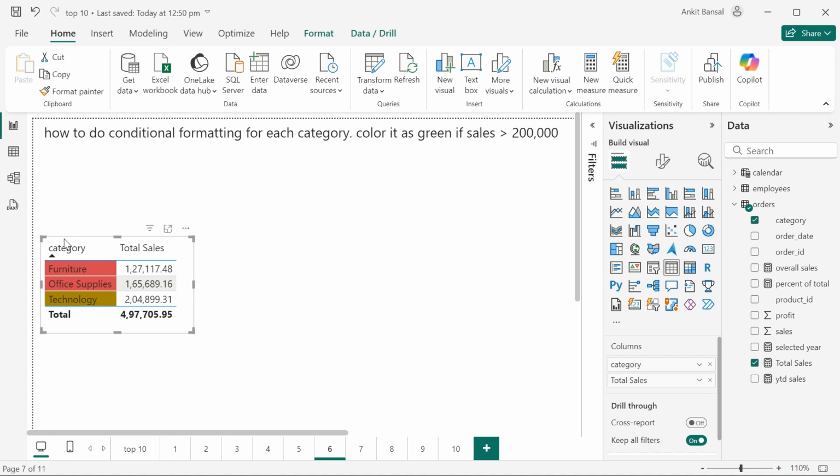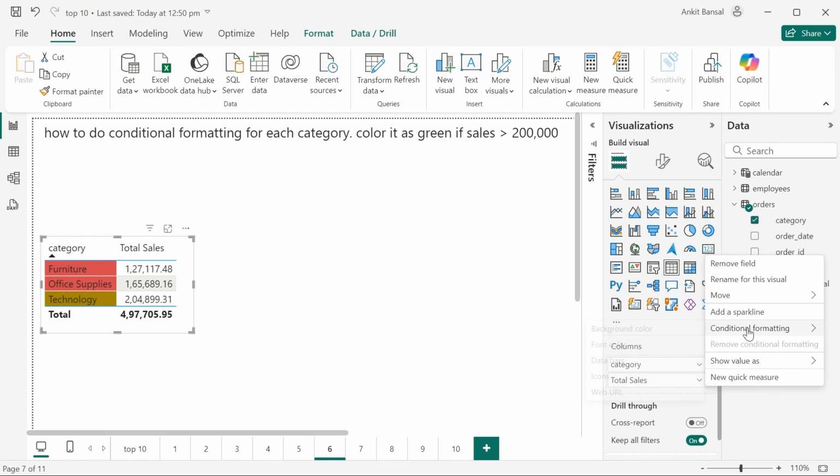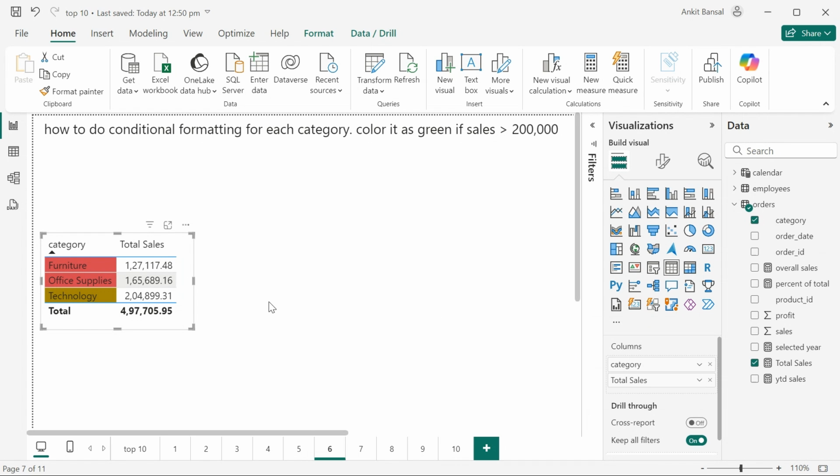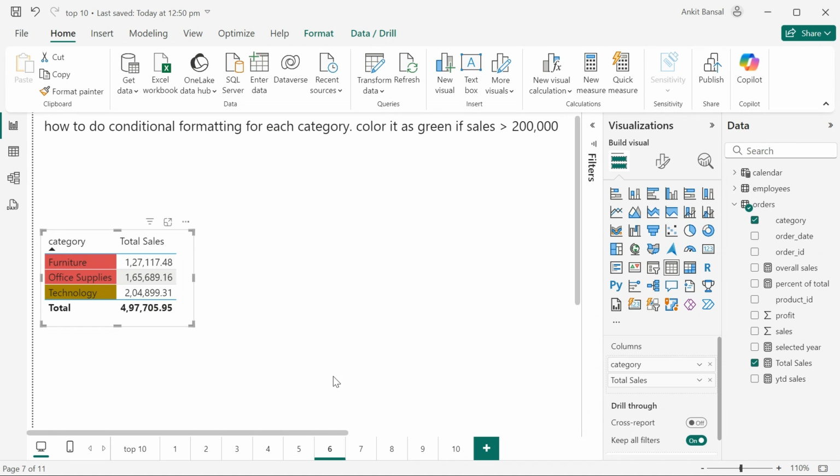So if you see, the furniture and office supplies are red based on this, and technology is green based on this. If you go to total sales, you can add conditional formatting there too, and then the total sales color will change. So these cell values will be colored, while here the category values are colored. Anything is fine. If you want to do it on total sales, you can do conditional formatting here and the same thing will happen. Okay, great.